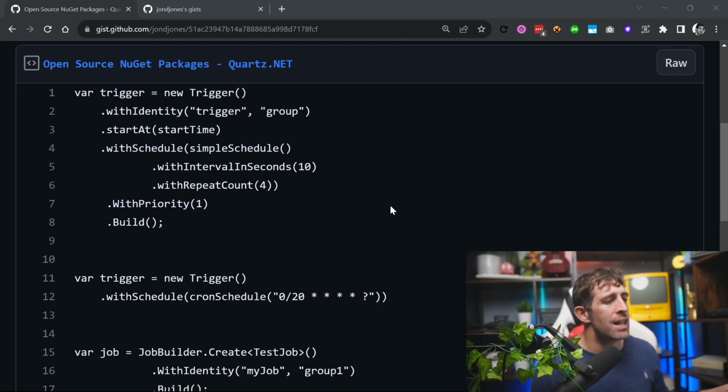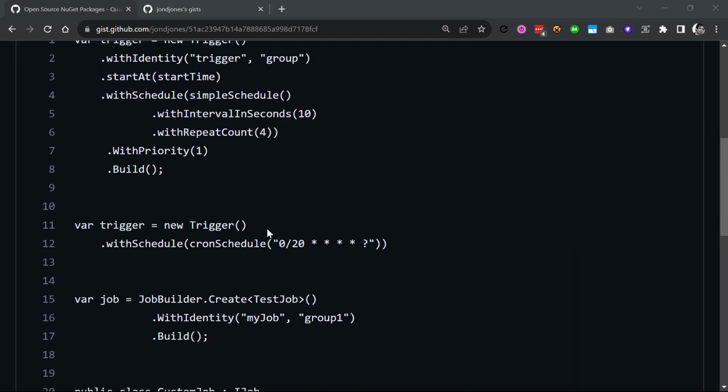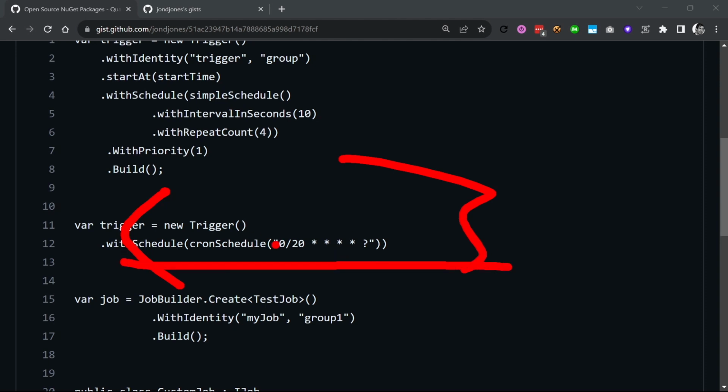Now, aside from this, if you actually want to send things with more fine-grained control, you can also use cron syntax. So you can see here we've got this funky looking cron syntax, which is going to define exactly when our task is going to get scheduled.